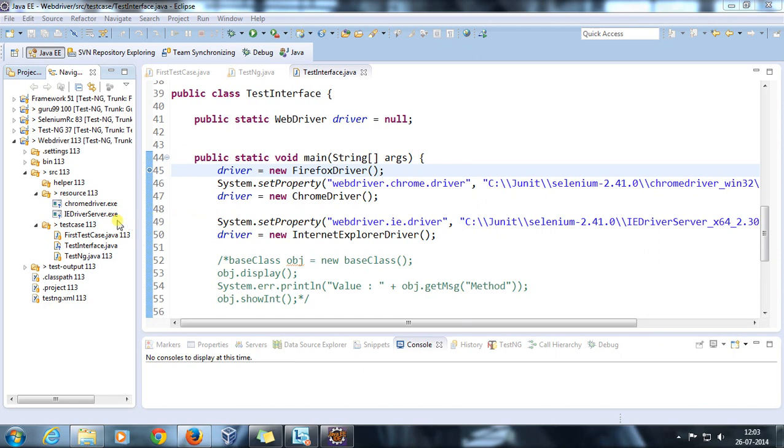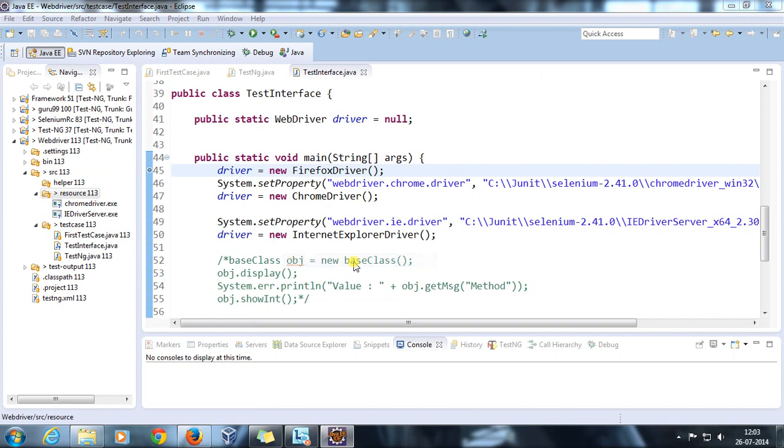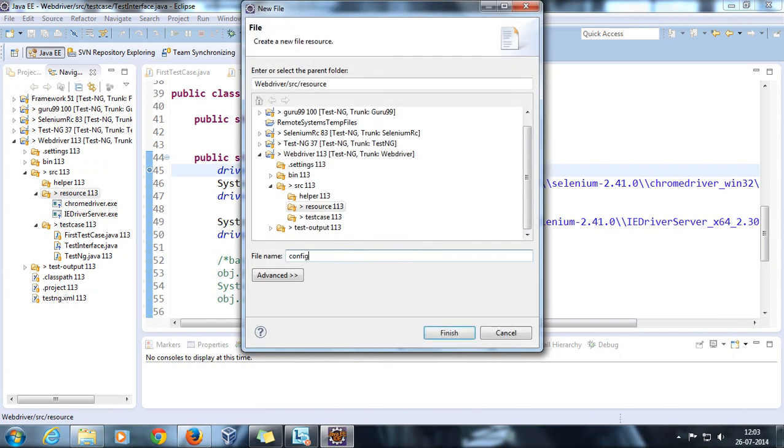As you can see, I have moved my chromedriver.exe and IEDriver.exe inside the resource folder. And inside the same folder I'm going to put my config.properties file.